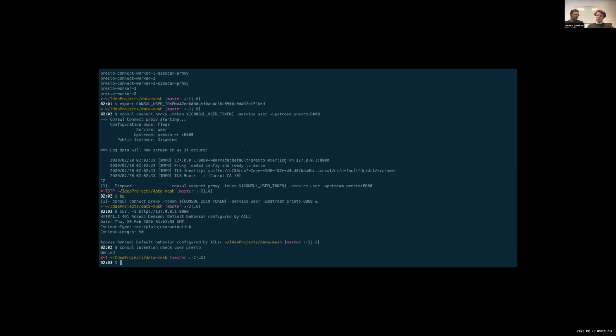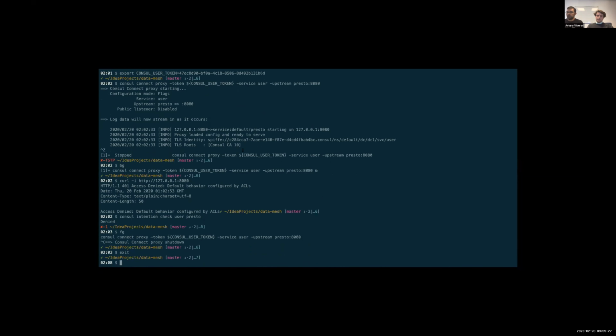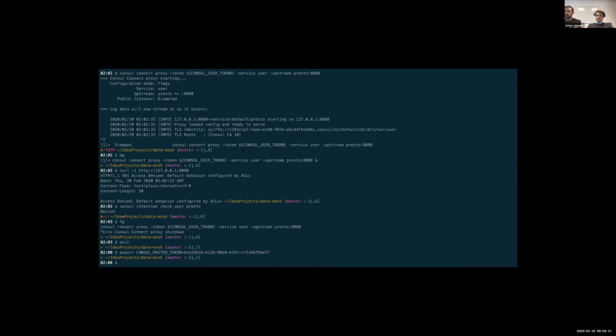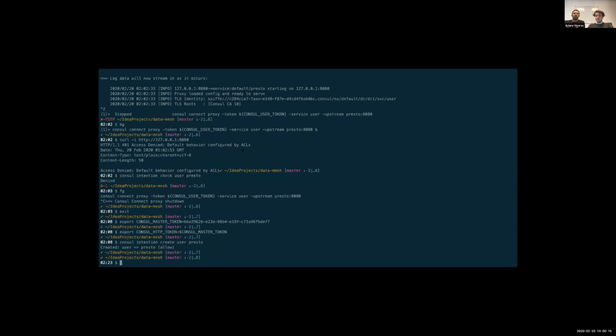So we need to do something. We are going back and killing off that proxy, and let's see if we can do something else. So we're now working with the master token so that we can change how Consul is working. Consul needs to allow the user to connect to Presto. So this takes a second, and then we can use the Consul CLI once more. It's very simple. It is consul intention create for user to Presto. So it's very simple and straightforward. And you will then get confirmation that this has been created.